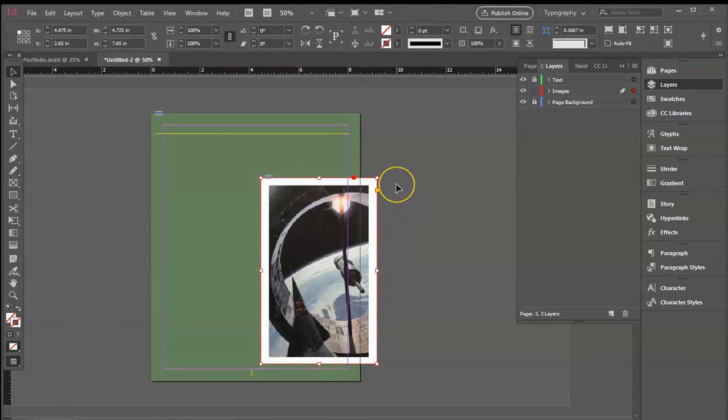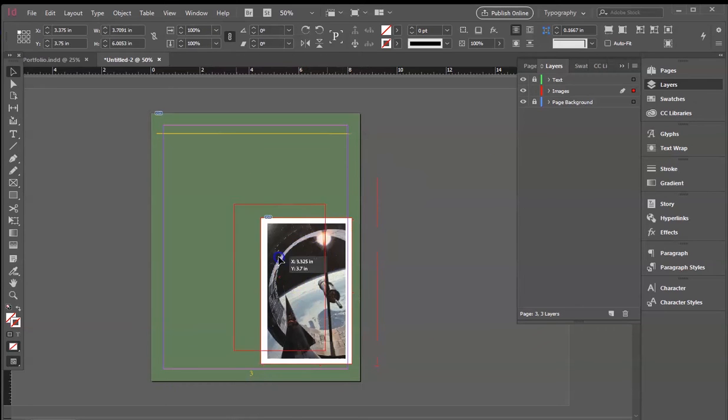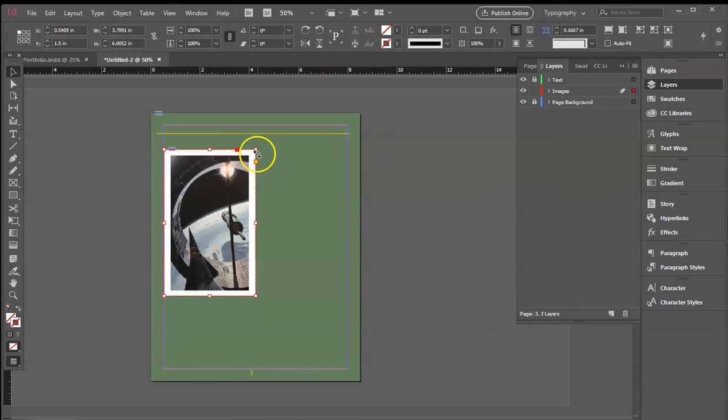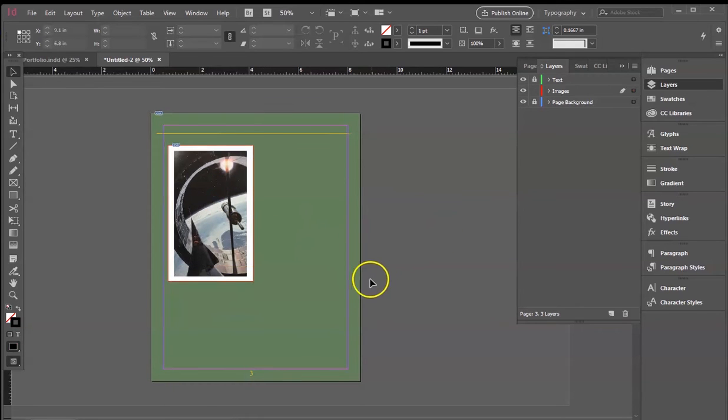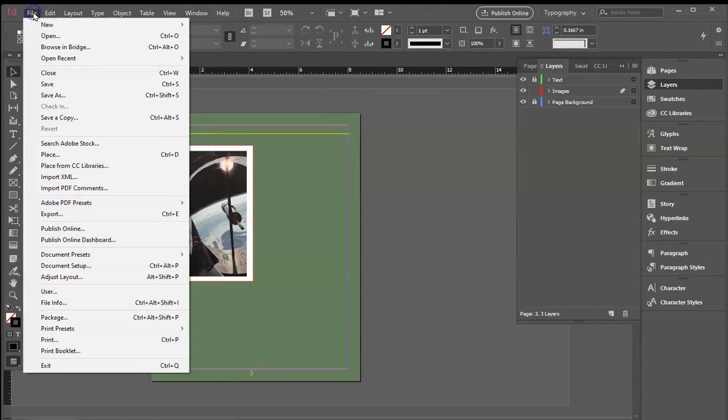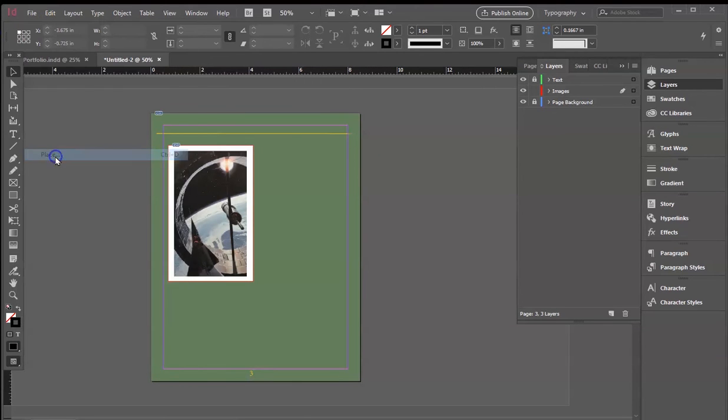And then I'm going to again hold down Control and Shift and reduce the size of that image so that it kind of fits the page like I want it to. And get it into position where I want it, kind of. And then I'm going to go back and find another image. I'm going to go to File and Place.